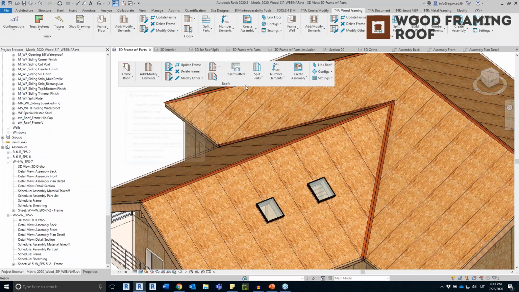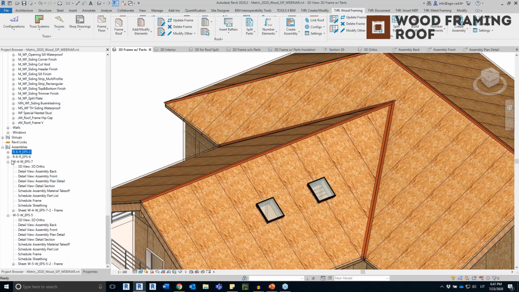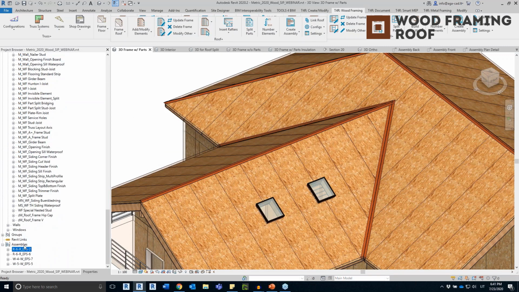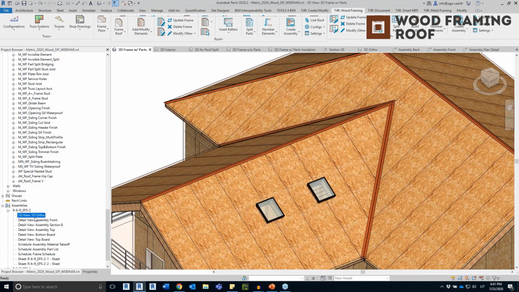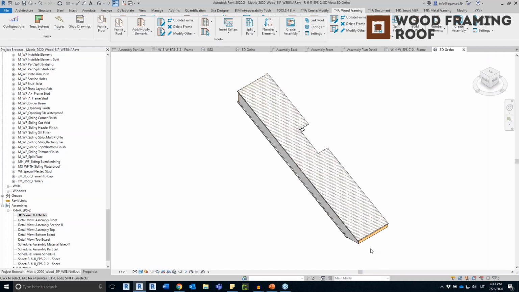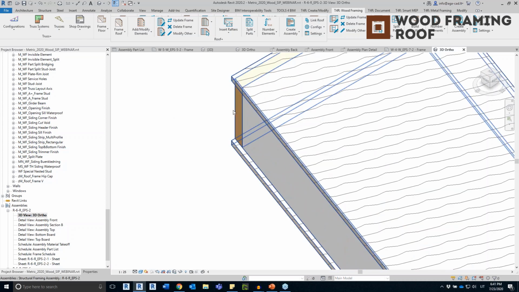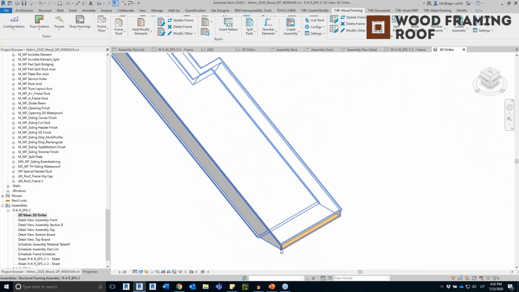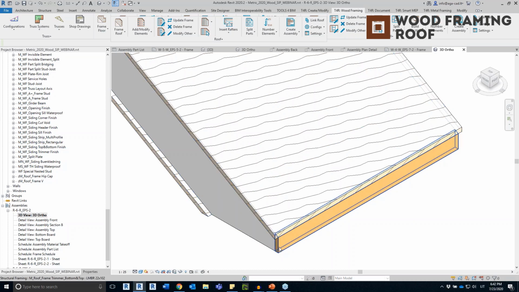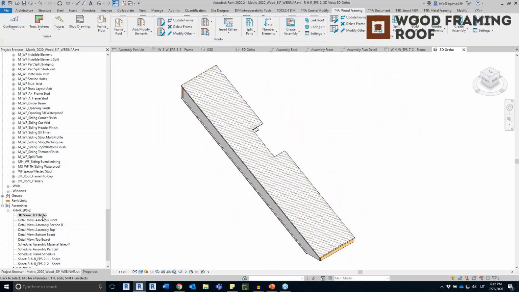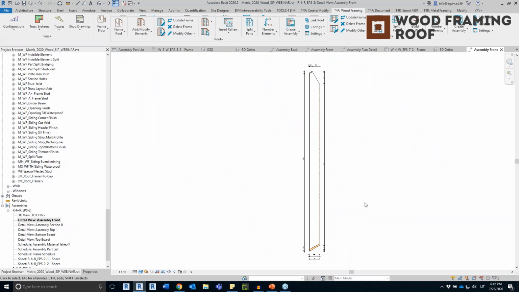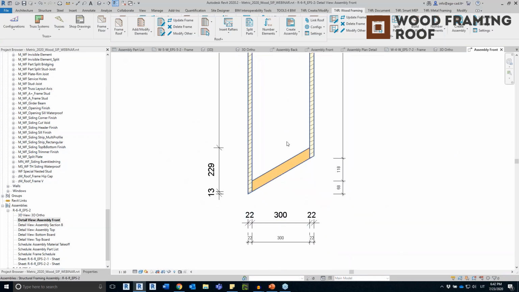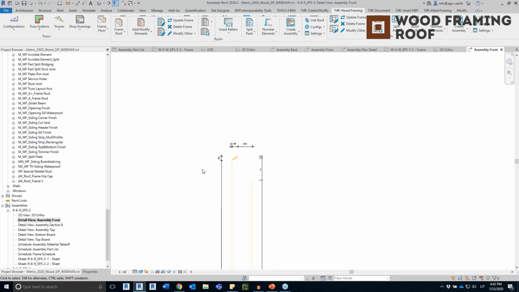Okay, the assemblies are created, so we can take a look. Right here, you can see I have assemblies for the roof. So the first one is with the opening, and you can see that I have those trimmers added, as I mentioned, because I framed the parts of the roofs on the top and on the bottom as well. I also have the assembly front view where all elements are automatically dimensioned. You can modify the dimensioning rules.